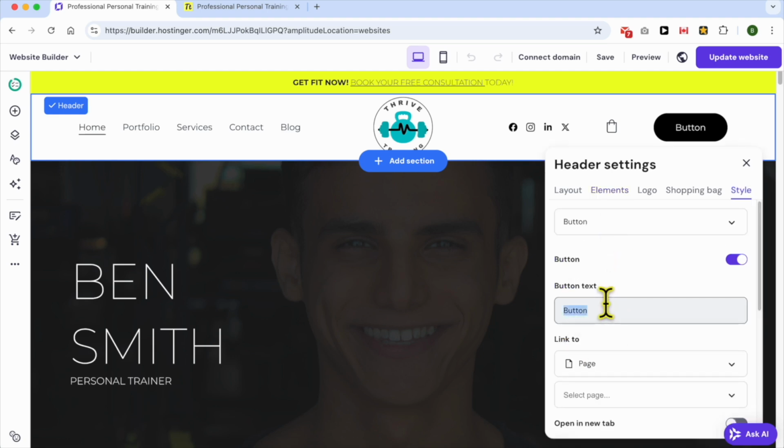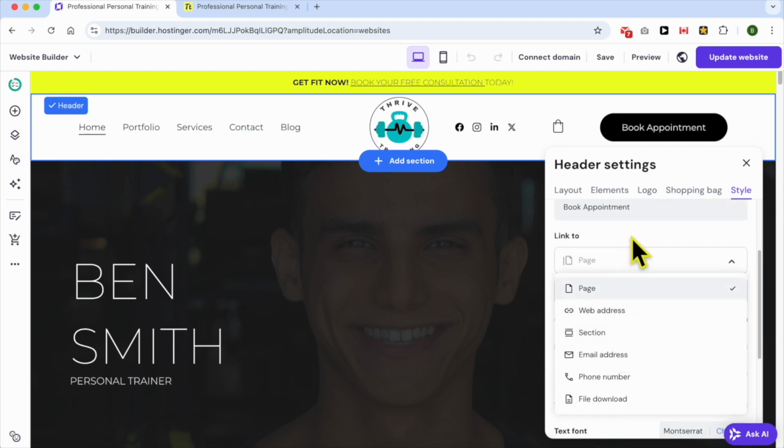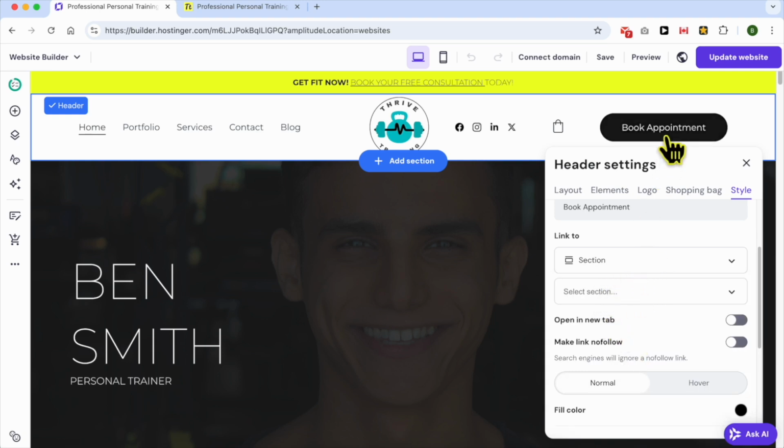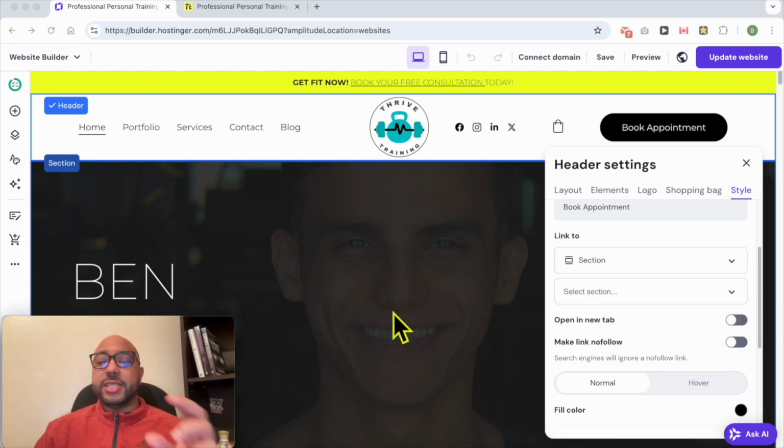Now you can edit the button text, for example, book appointment. You can link to multiple destinations. In our case, I will select a section because I want the click on this button to directly forward me to the exact booking section on my website.